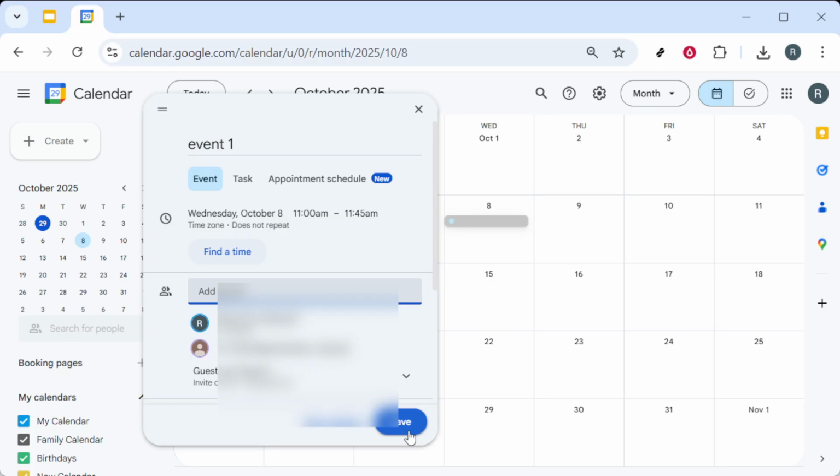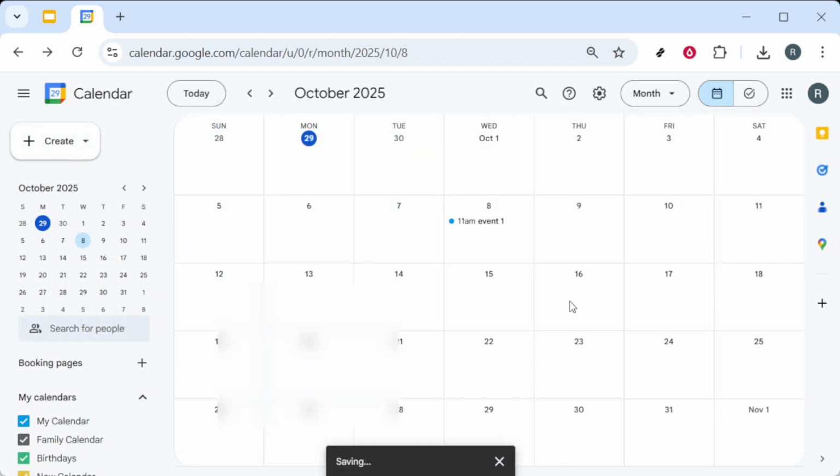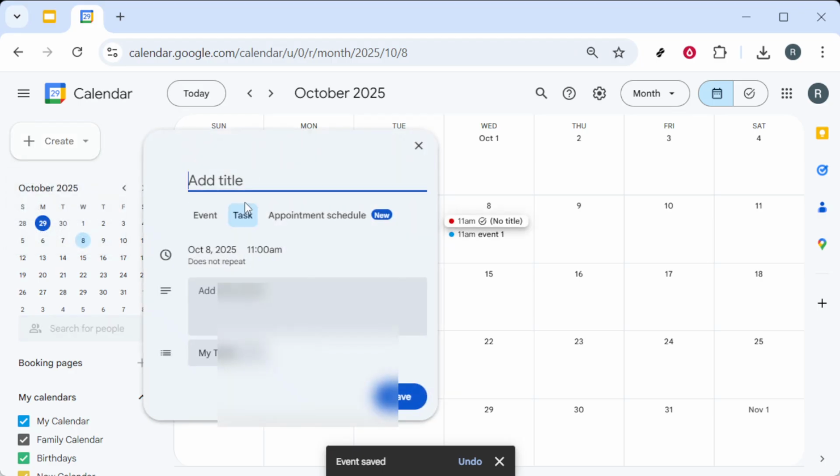If you've added guests, Google Calendar will prompt you to send them an invitation via email. Click Send to ensure they receive the details. To explore other useful features, return to the Create button, but this time click on Task. Tasks function like to-do list items within your calendar. Enter a task name, then choose a date and time. Finally, click Save to add it to your calendar.